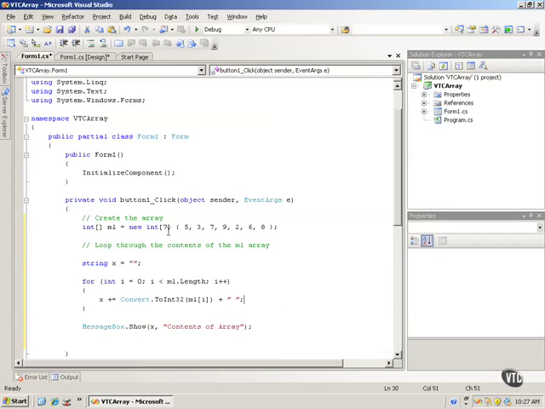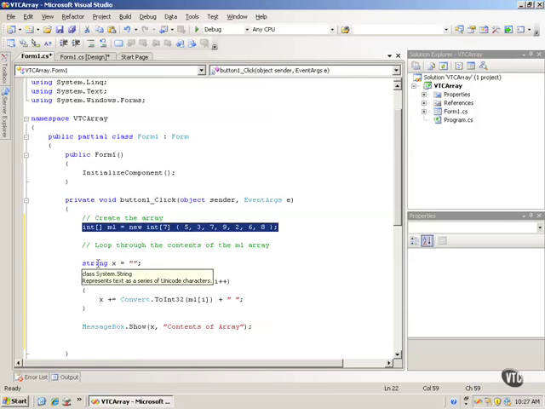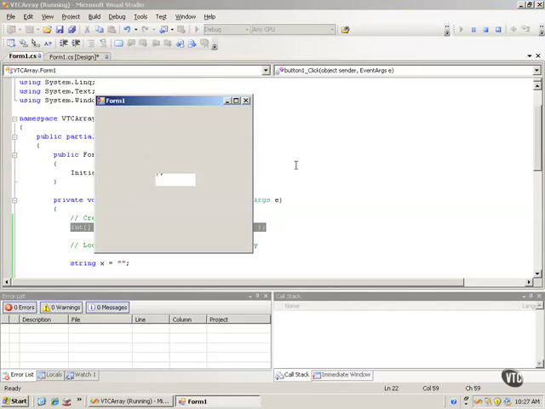Now when we click on the button, it should create the array, load it with these values, then loop through the array and put each one of the values into this string. It's going to grab each one as an integer, convert it to a string, and add it with the space between it, and then show it to us. And so we will run this and see if I fat-fingered anything. Apparently I didn't. We click the button, and there's our message box. And notice it reads the contents of the array.